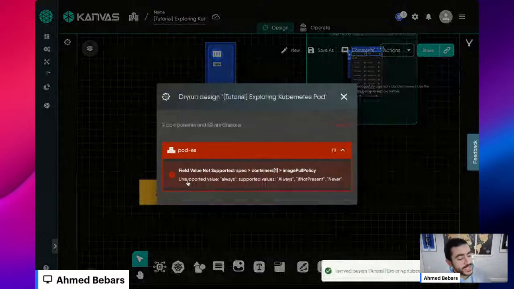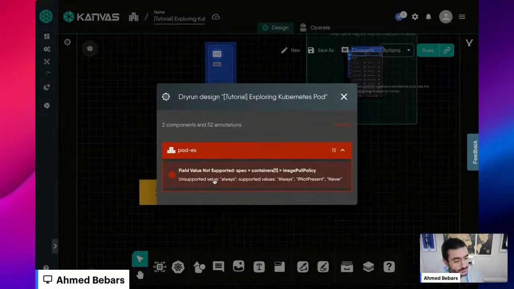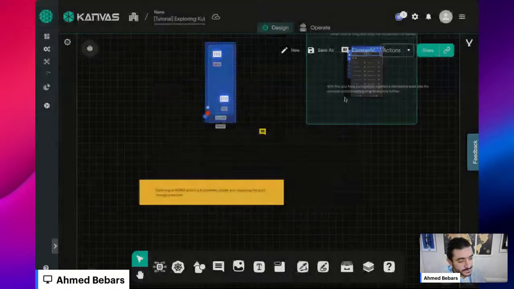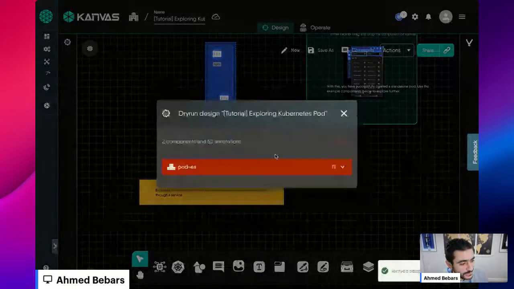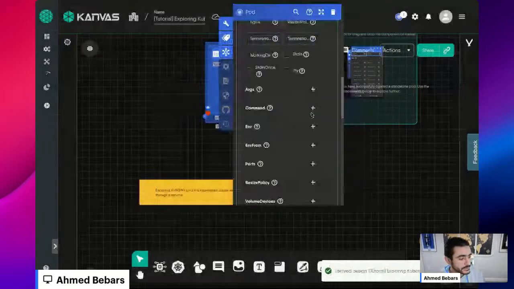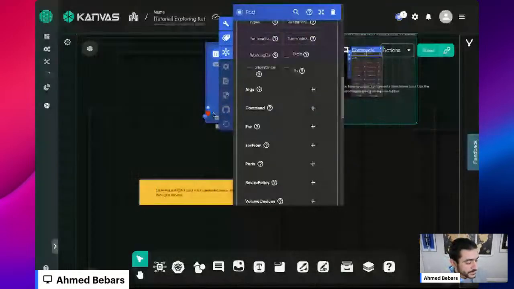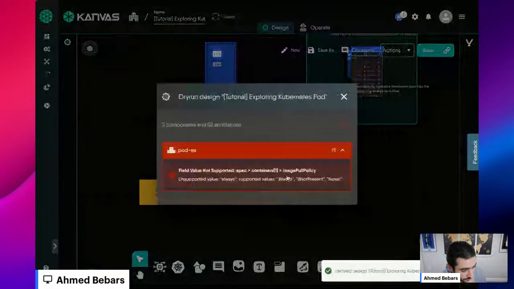The cool thing here is you can just drag and drop a design, and then you find yourself in a position where it tells you exactly where the problem is, which is very good if you are doing something from a UI or a console, and it guides you directly to where exactly you want to change. So here it says, hey, spec container image policy, the supported value is one of them.